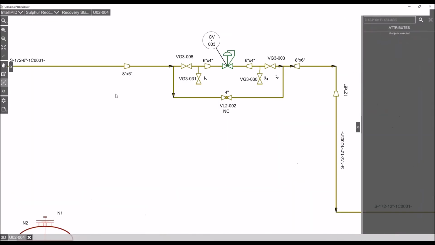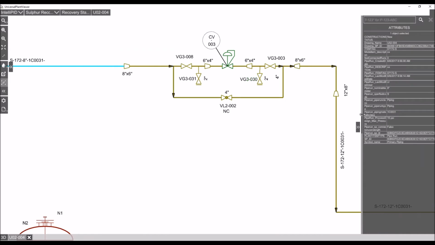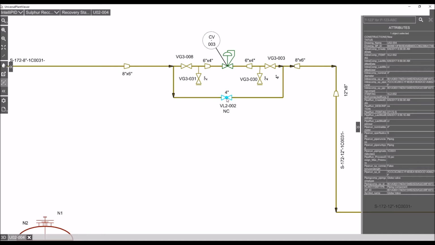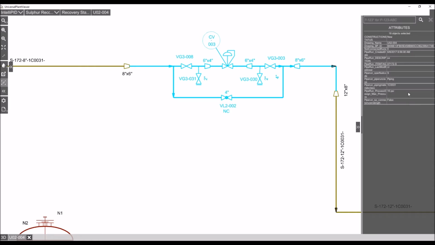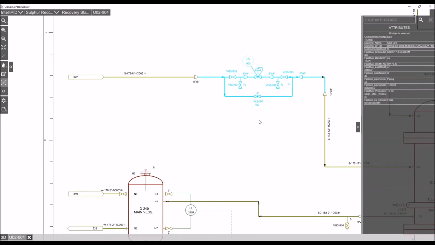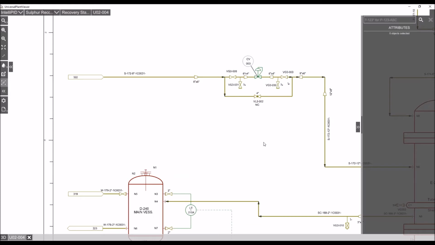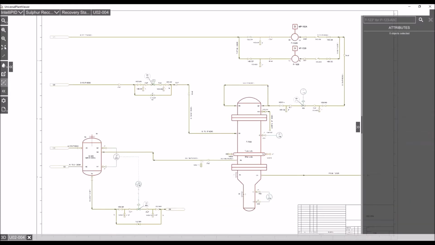I can zoom in and out. I can click on objects. I see the properties of those objects. And I can also select multiple objects. And then the attributes will be, of course, shortened, because it's only the common properties that are visible here. And of course, I can go back to the complete view.